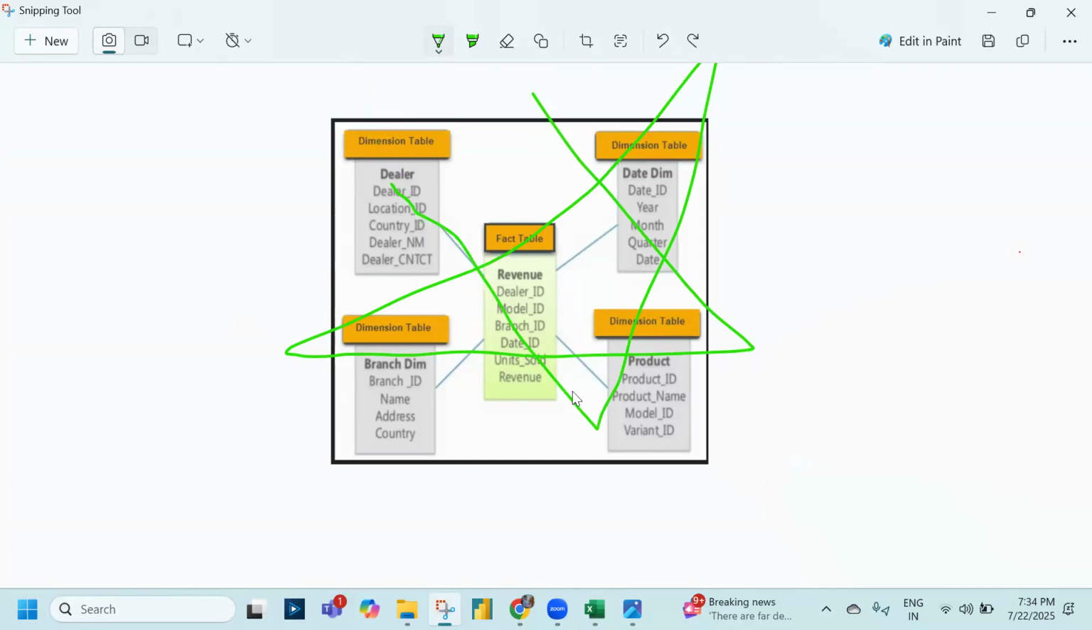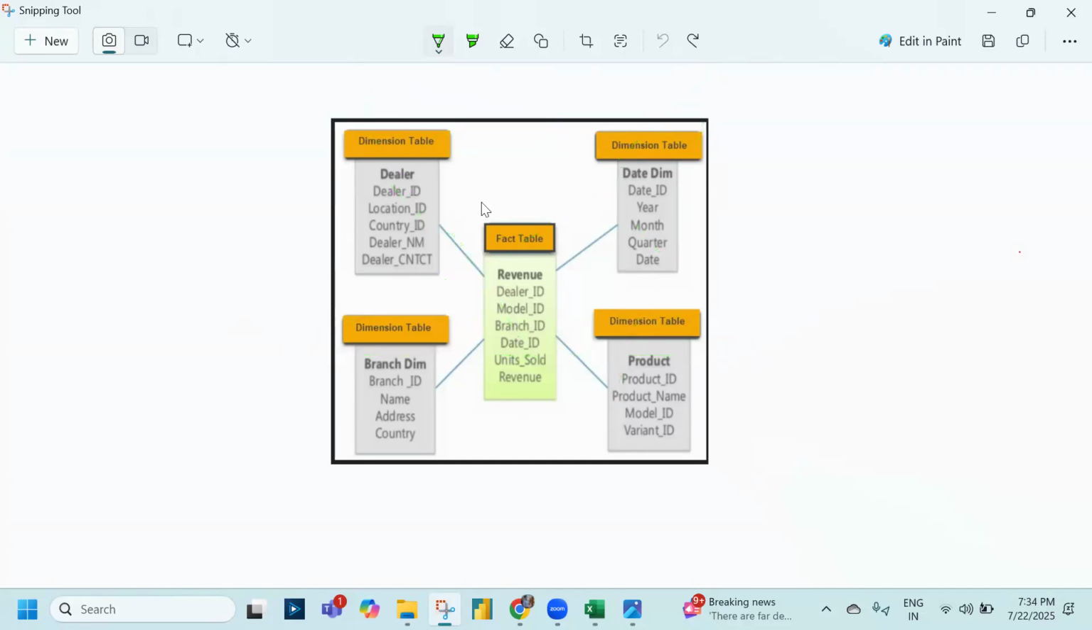So what does it mean? A fact table that is surrounded by different dimension tables. And each and every dimension table can connect to the fact table directly like this. So this is the schema design. And the one that you see in the center is a fact table. Can you tell me what qualified this center table as a fact table?